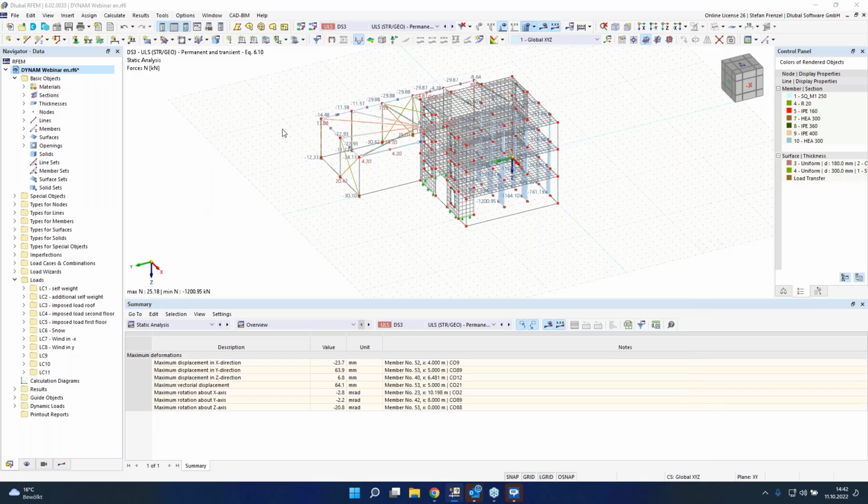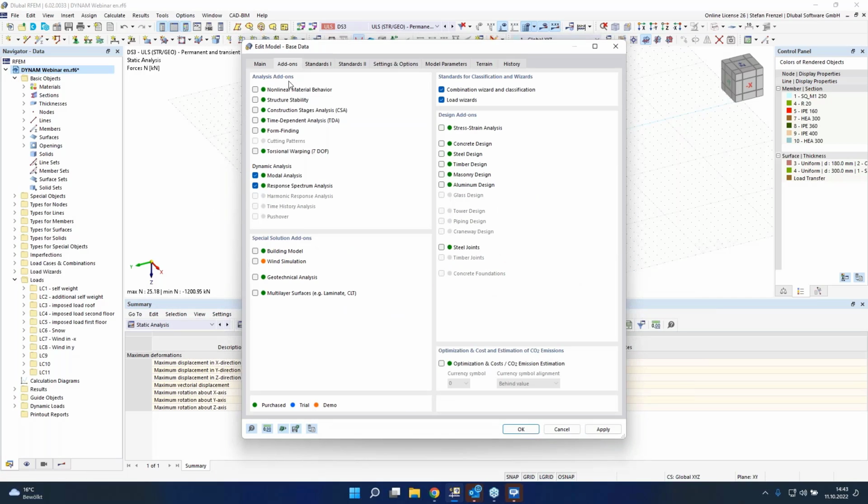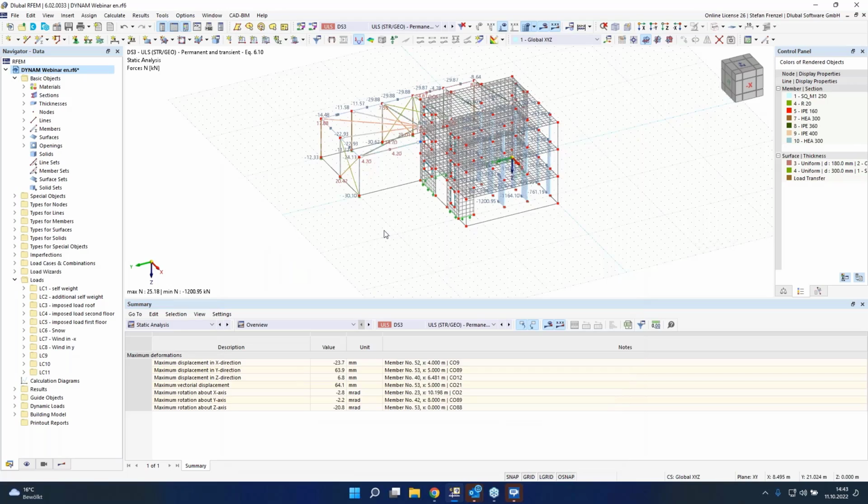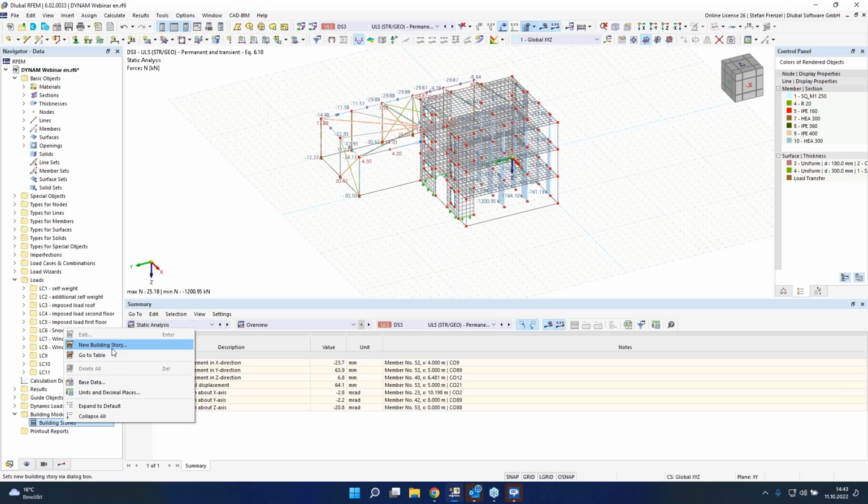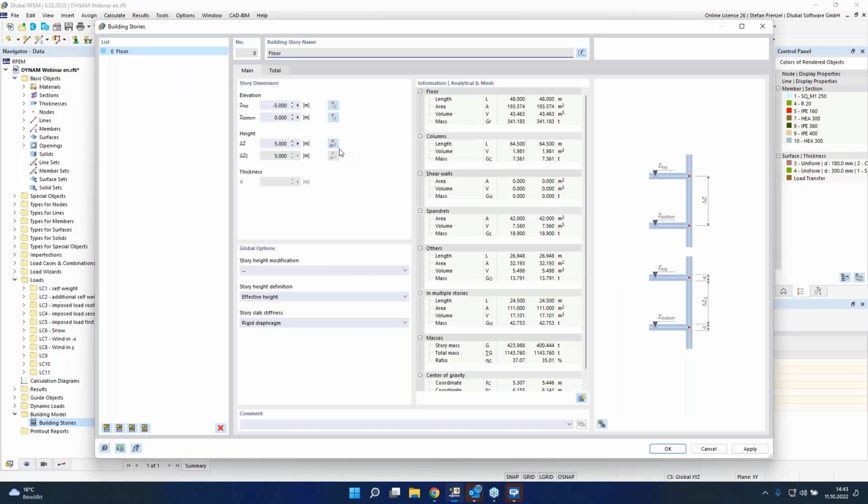In the base settings we have a new add-on called building model. With this building model it is possible to enter or calculate the base shear directly. So I activated the building model, and you can find it here at the end. That means I have to create stories now, because I need some points where I need the base shear. Therefore I can go to new building or new story.